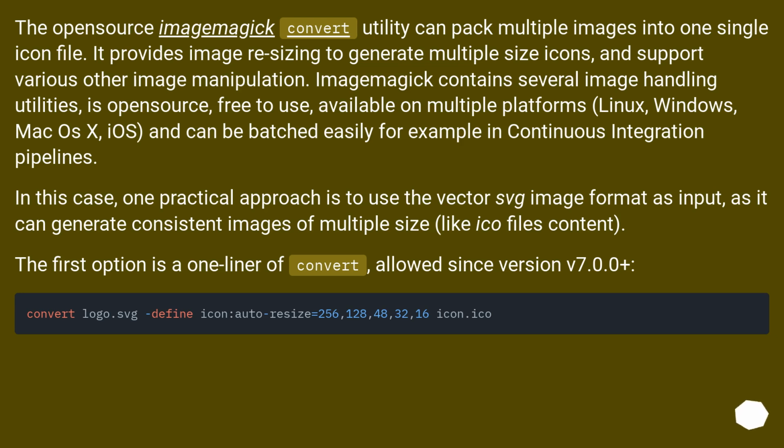ImageMagick contains several image handling utilities, is open source, free to use, available on multiple platforms, Linux, Windows, Mac OS X, iOS, and can be batched easily, for example in continuous integration pipelines. In this case, one practical approach is to use the vector SVG image format as input, as it can generate consistent images of multiple sizes, like ICO file content.